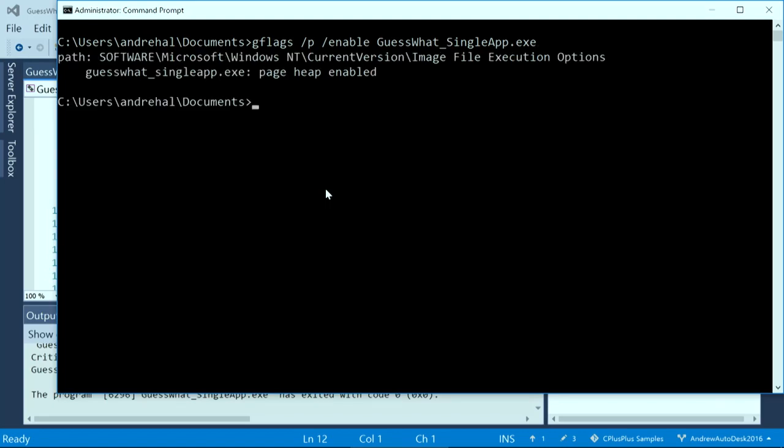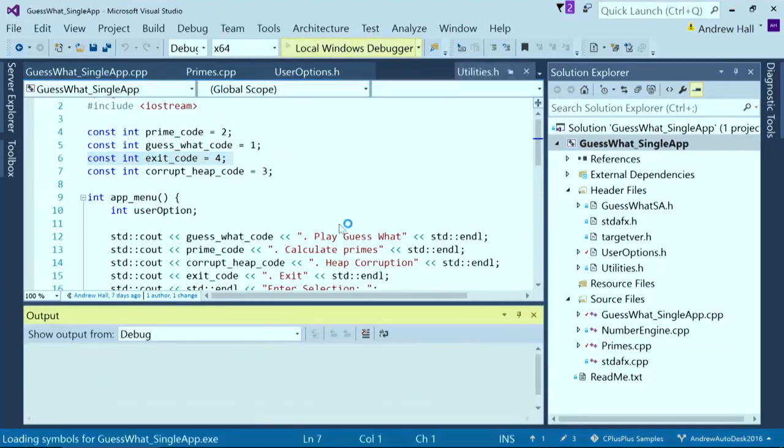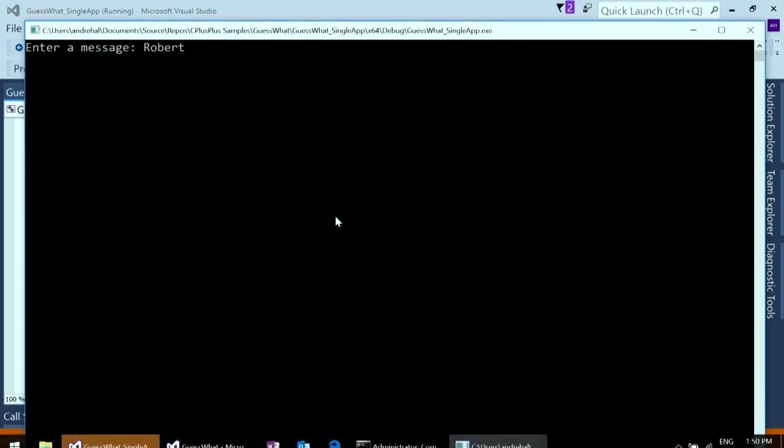Okay. So now let's go ahead and turn this on. It's going to tell me that it's enabled. And assuming I typed the name of that correctly, let's go ahead and trigger my local Windows debugger. I'm going to say heap corruption. And I'm going to say Robert.